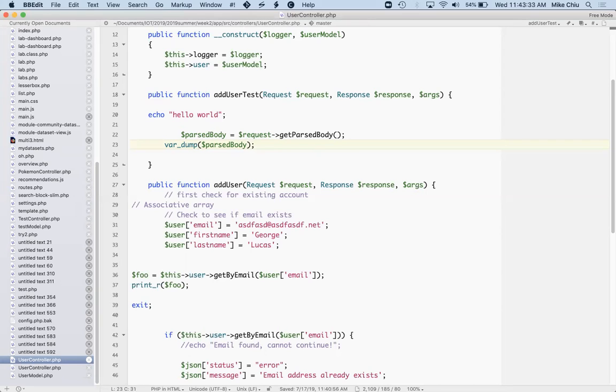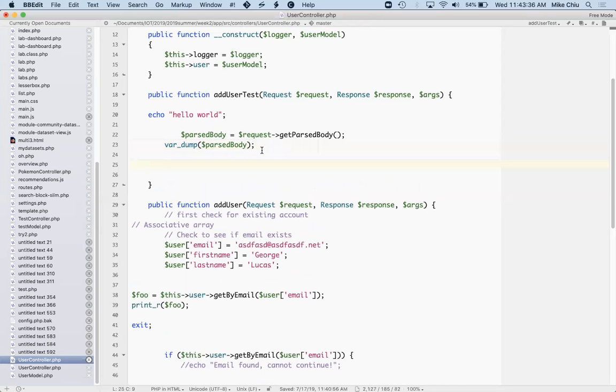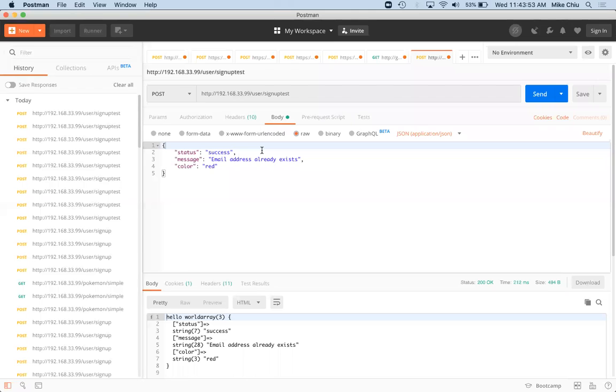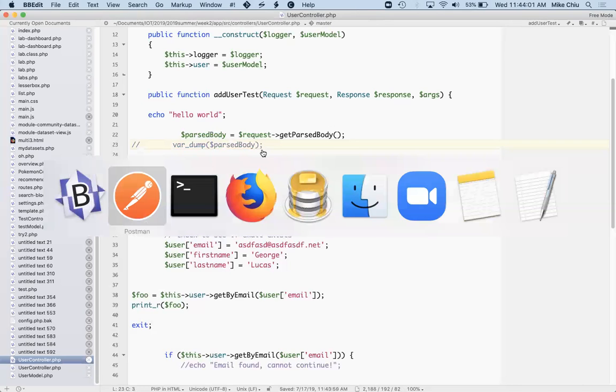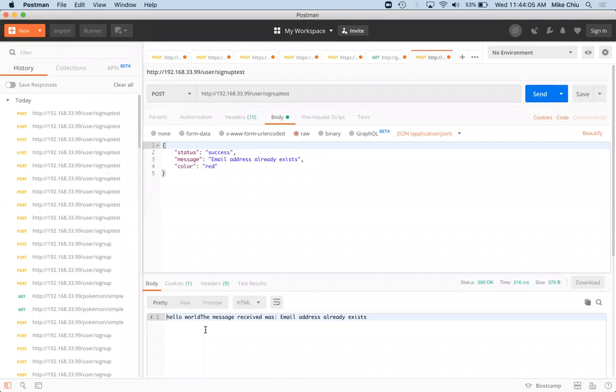So you can say, echo the message received was parsed body, and then I say message. If I don't want to dump. See, the message received was, and so this is what I received from the Android side, because I have Postman, I can simulate. So I'm simulating what Android might send to me. And I can get the answer back. The message received was, and here I echo out whatever the message was.